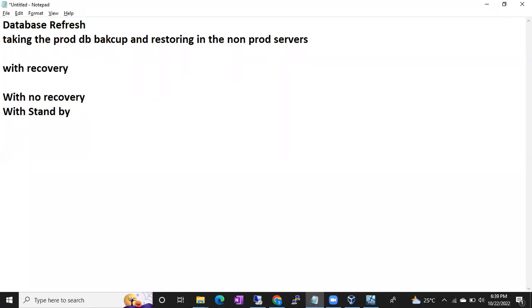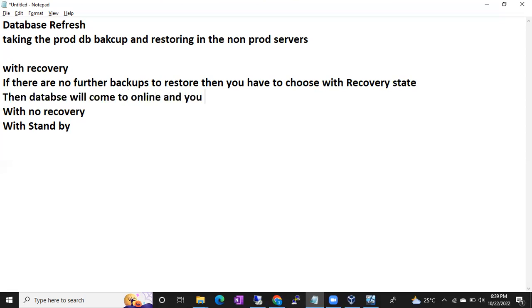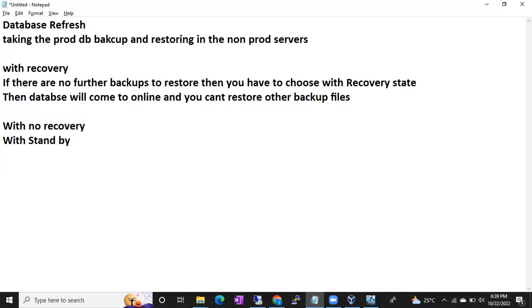Guys, if there are no further backups to restore, then you have to choose this recovery state. This means with recovery state. If there are no further backups, this is the final backup. There are no further backups to restore. Then you have to use with recovery. What happens if you restore with recovery? The database will come online, and you cannot restore other backup files. So these are very important points with recovery.